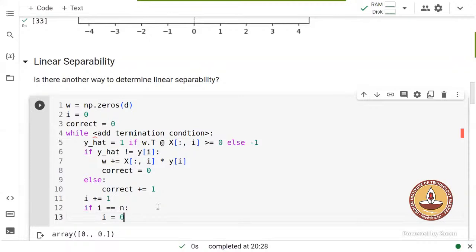And when there are no mistakes, what can you say about correct? Correct equals n. Correct, right? So when you have no mistakes, that means you have consecutively updated the variable correct n times, because for each of the n data points you have not found any mistake. So keep looping as long as correct is not equal to n. The moment you have n correct answers, it means that your algorithm has converged, so you'll exit out of the loop.